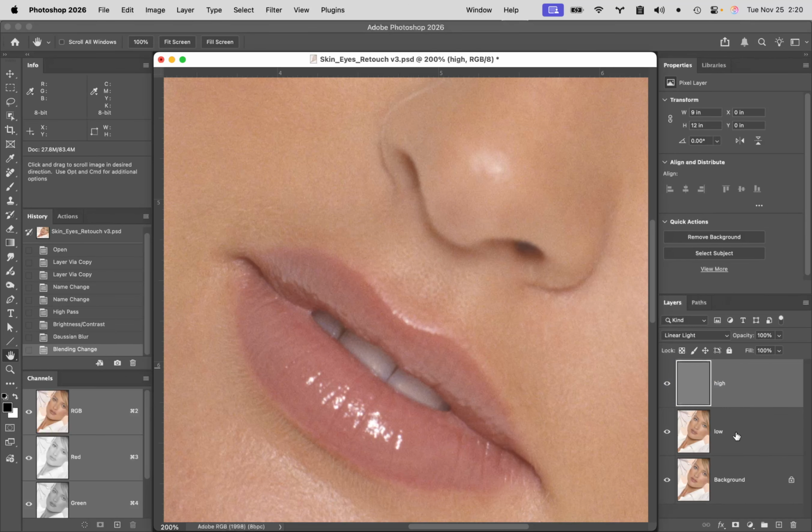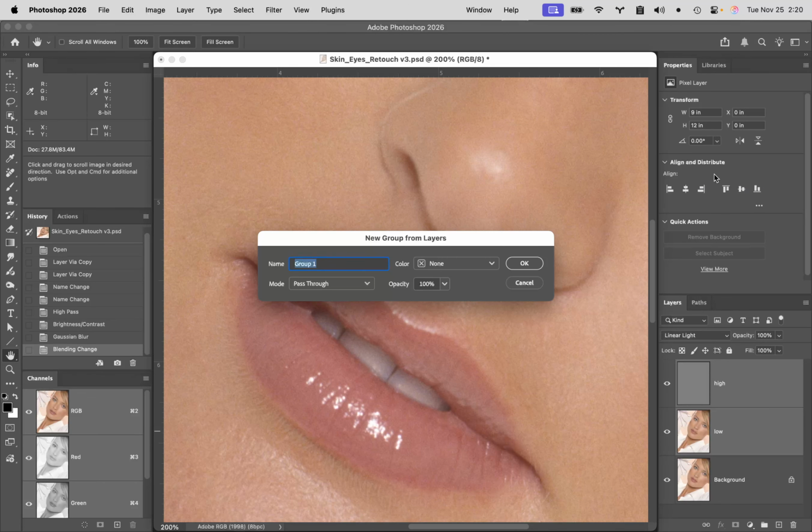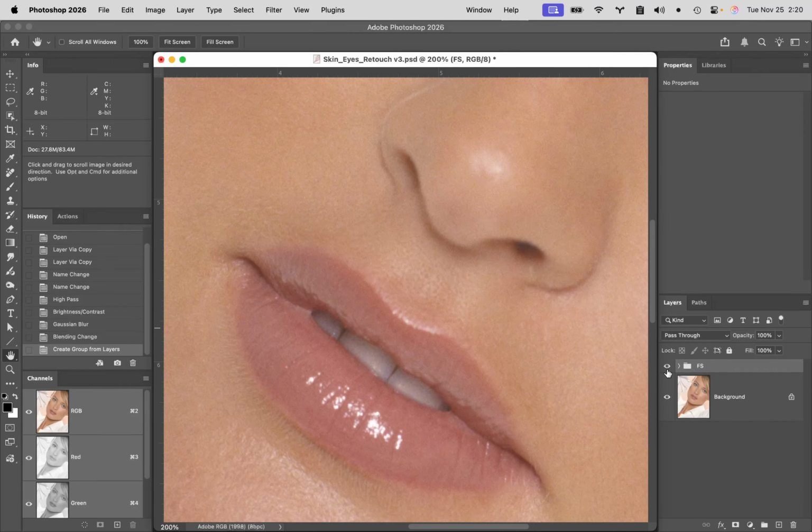And then again, we're going to put both of these into a group. So I'm going to hold down the shift key and click low, because I want to put high and low into its own frequency separation group. Come up to the little hamburger menu at the very top of the layers palette, all the way to the right. Click on this and do new group from layers. And I always just label mine FS for frequency separation. And then turn this thing on and off. And if you see a shift, then you didn't do it right. If you don't see a shift, it's correct. There is no shift in that.